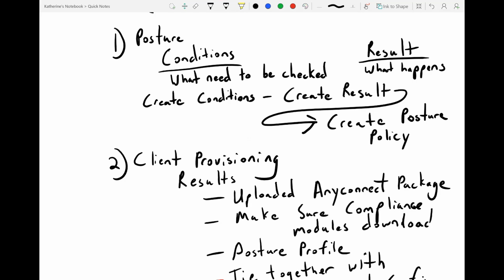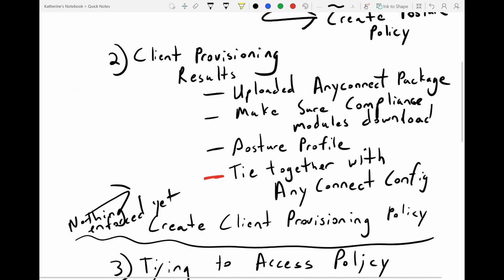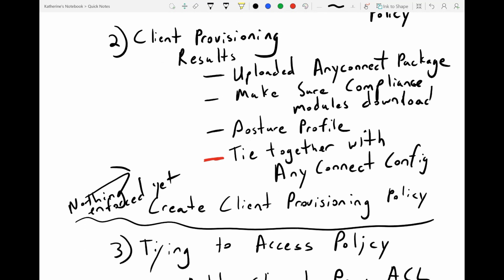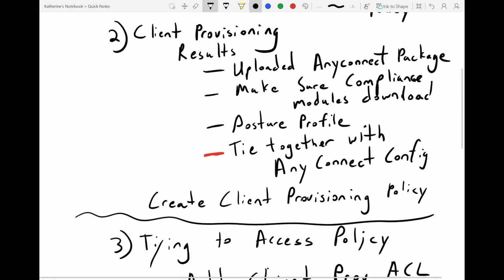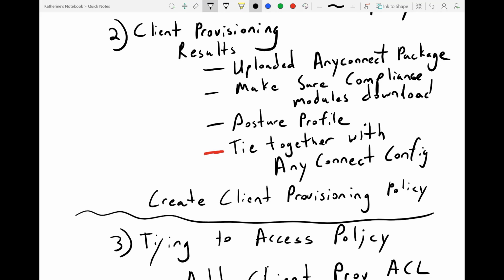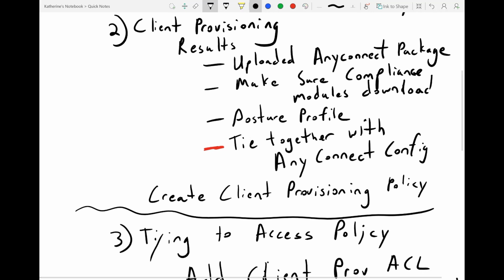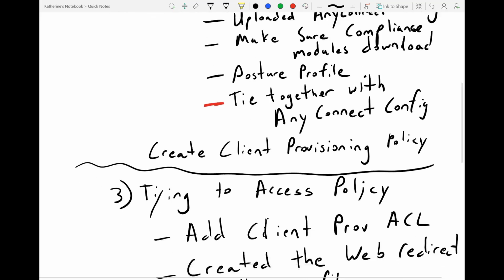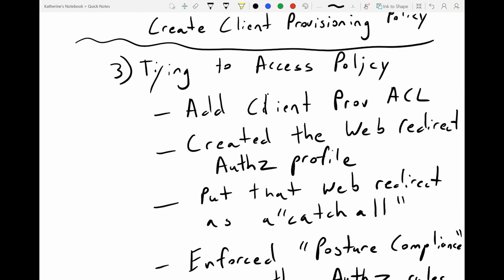but nothing's being enforced yet. Even if you just try to enforce posture compliance, it still wouldn't work until you configure this. And client provisioning almost doesn't sound intuitive. Why is it helping out with posturing? But when you start to dig into it a little more, it makes more sense. So then you configure this, but it's still not doing anything yet. It's not until you take all that stuff that you configured, and again, it's the initial configuration that's the hardest.